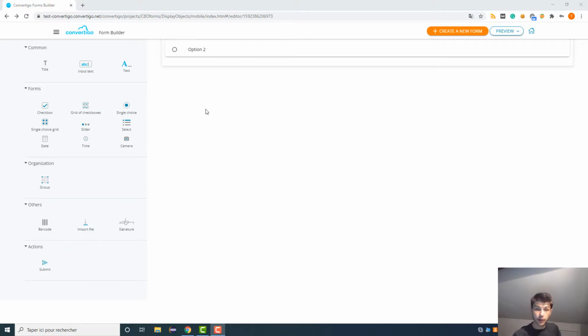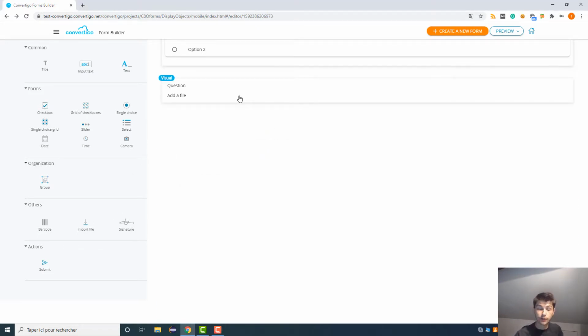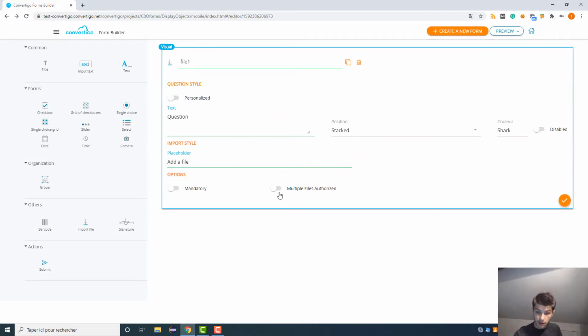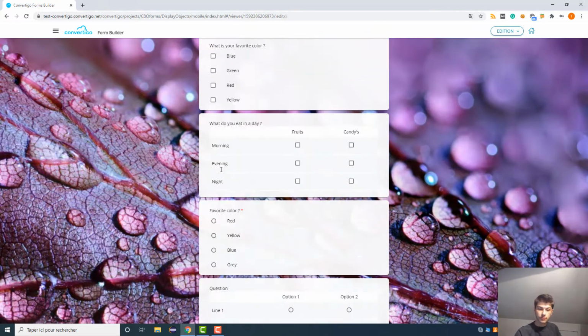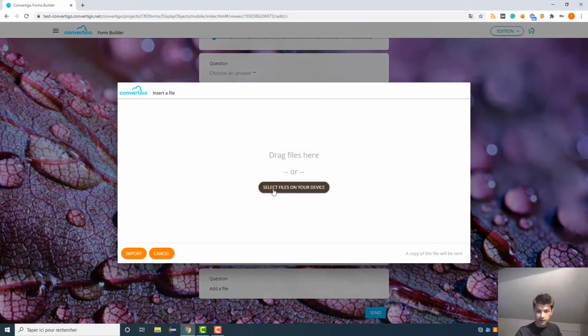And finally, we have the import file item. It permits you to add files from your computer directly in the form. As you can see here, you can click here to accept multiple files. So you can put not only one file, but 2 or 3 files directly into the form. And if you check it here, you just have to click here, add a file. Here, select file on your device and select the one that you want.